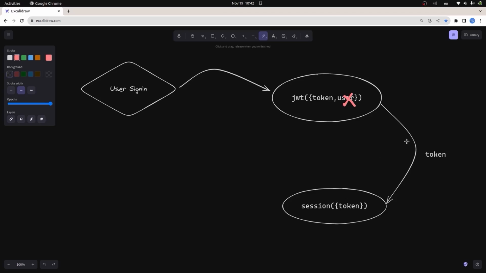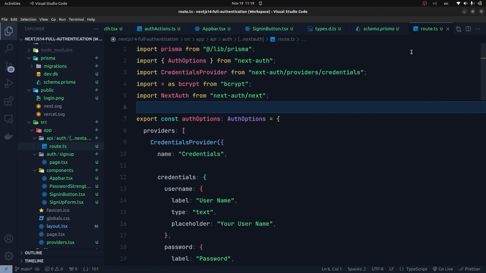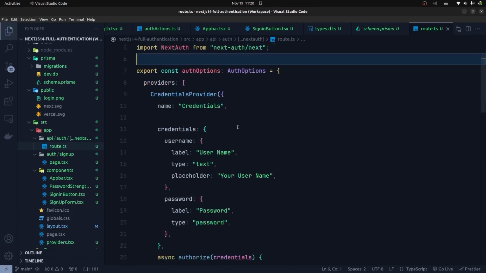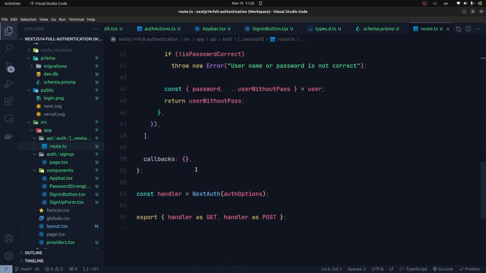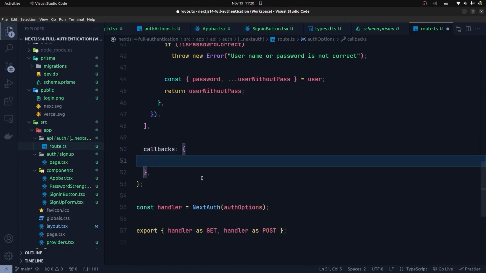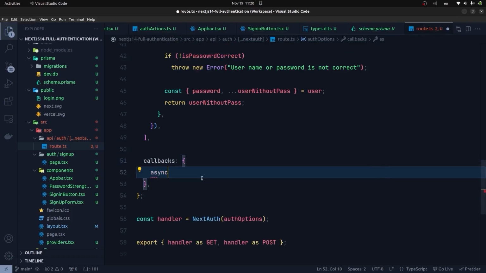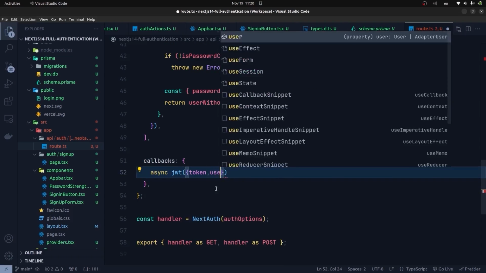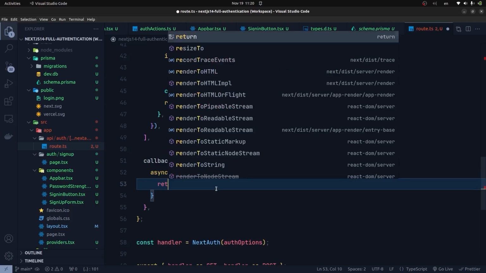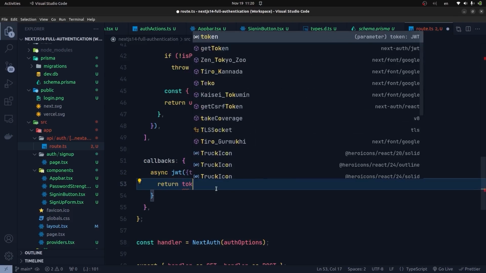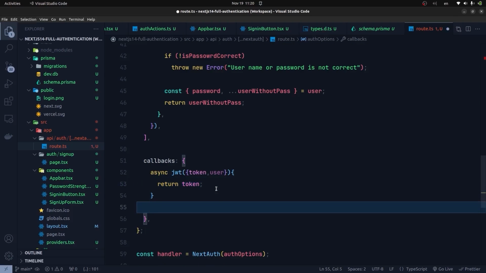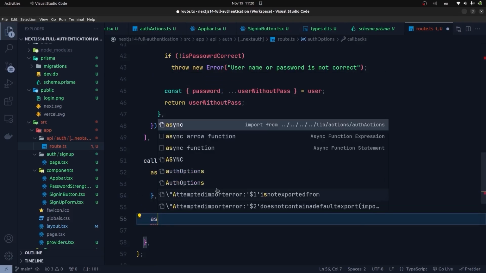So now let's go back to VS Code and do that in action. Okay, we are in the auth options of the Next-Auth catch-all route. Let's scroll down to the callbacks object here, and let's first define the JWT callback. So here I'm going to say async jwt, and it takes the token, okay, and also the user. Here we need to return the token from this JWT callback. And now let's define the session callback, async session.